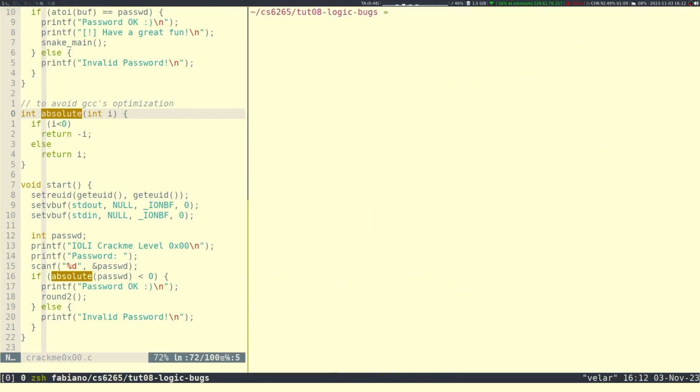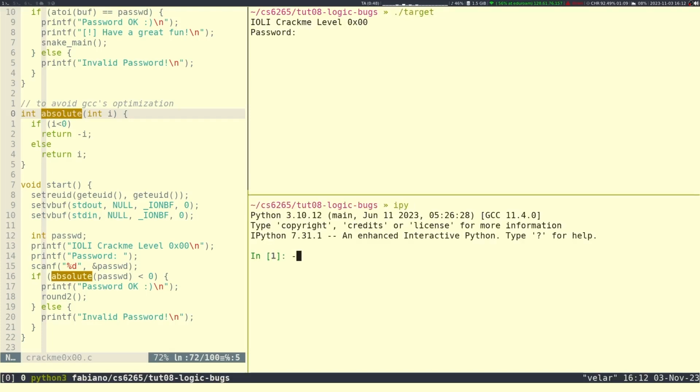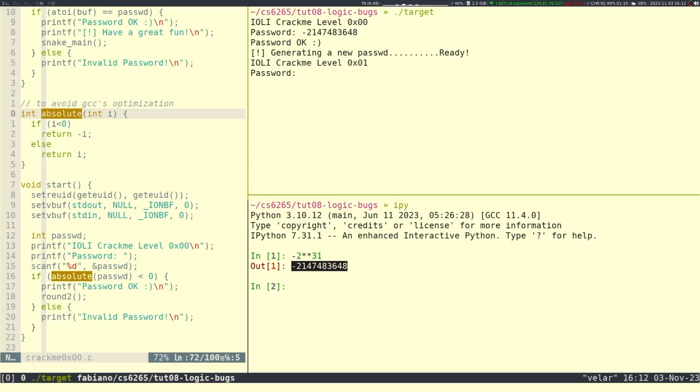Let's have a look at whether that actually works. -2 to the 31. Let's provide that value. Okay, awesome. That's good. So that's the first stage, how we pass the absolute function.